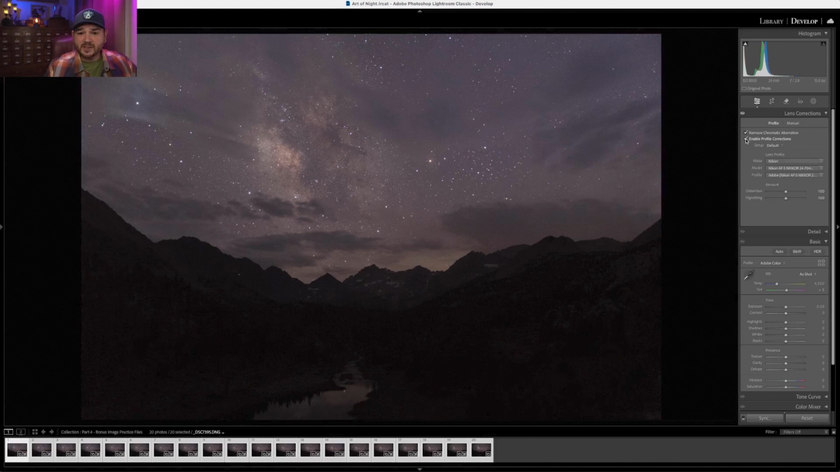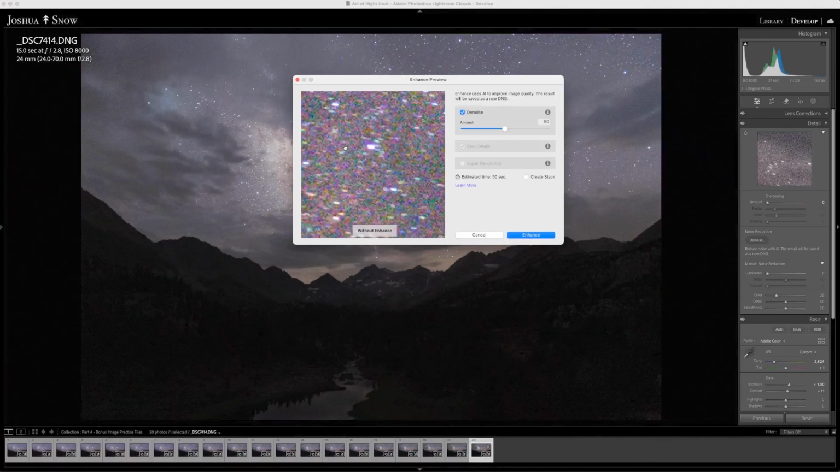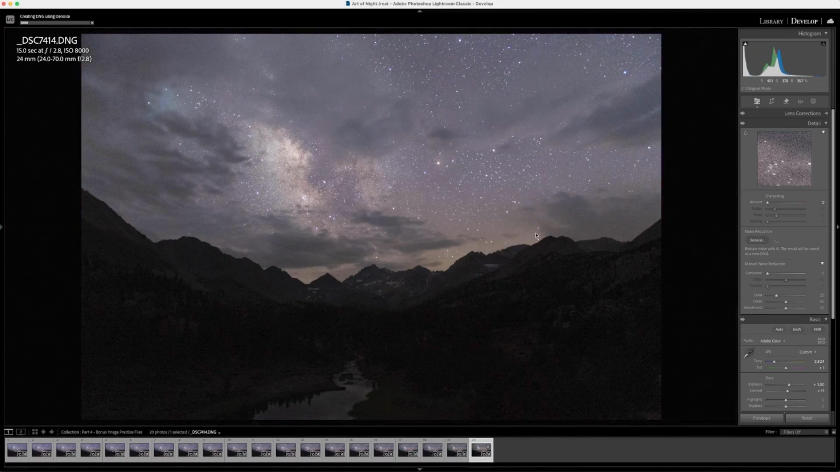I don't always use the profile corrections, but in this case, I think I might. We're going to collapse that and move on to detail. Now, we have this great AI denoise function nowadays, but I promise you, I have tried it with these files. At the end of this process, I'll show you what one looks like run through that noise reduction. And it just generates a lot of artifacts.